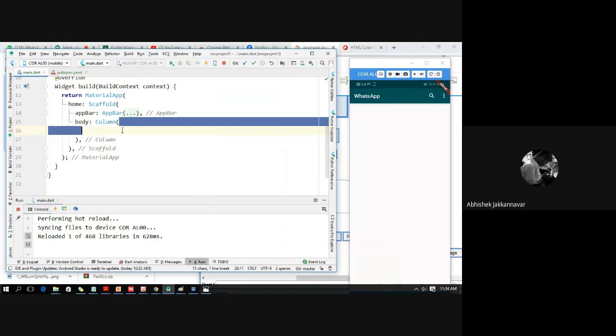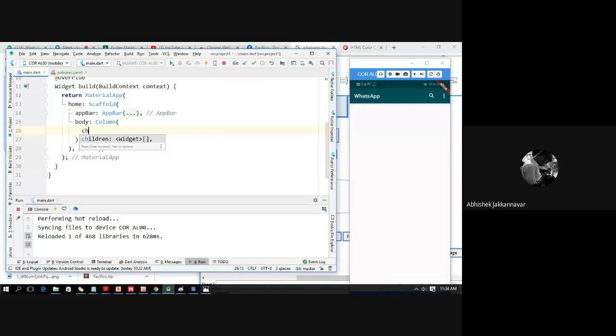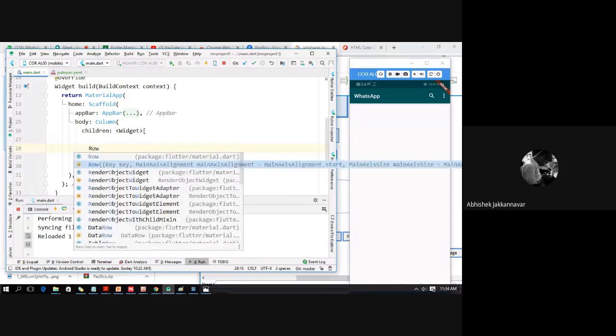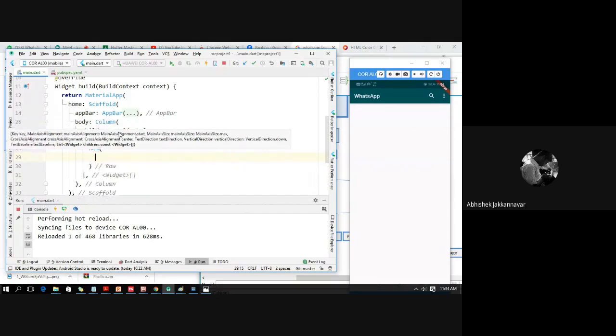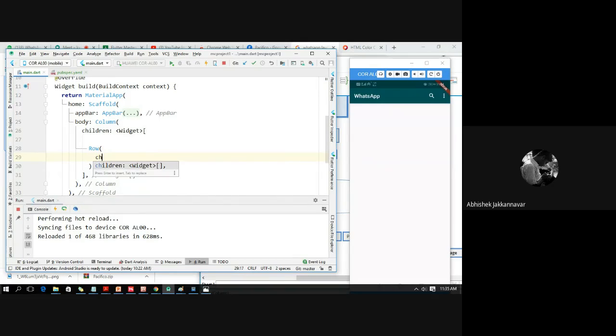In the column, what should I have? Column says the first thing you have to use is children. Okay, so in the column, the first child will be a row again. Why? Because here we have all those three things. And row and column are both brother and sister, so again, a row's first parameter should always be children.